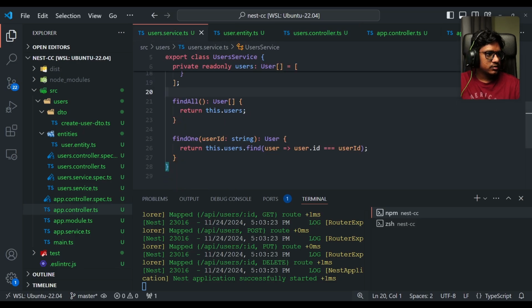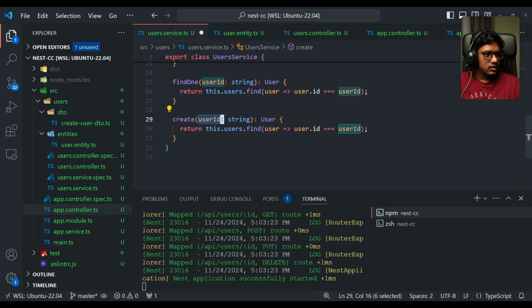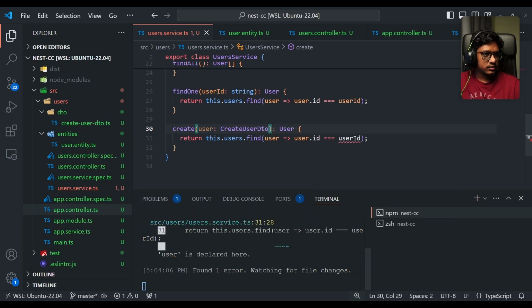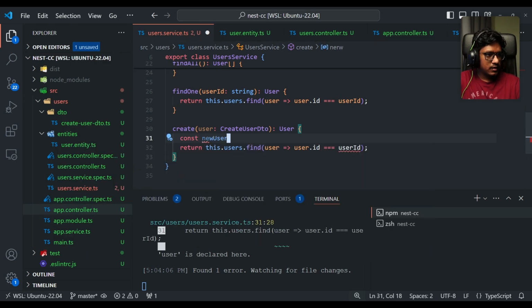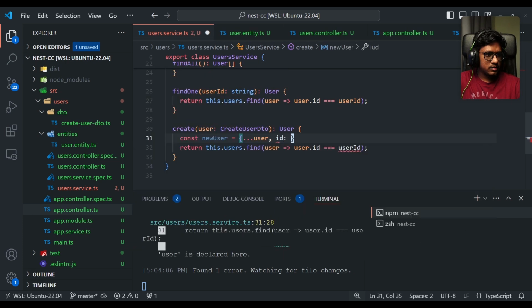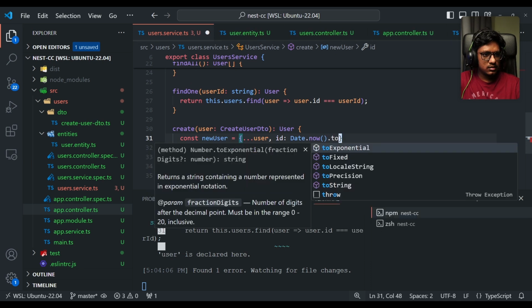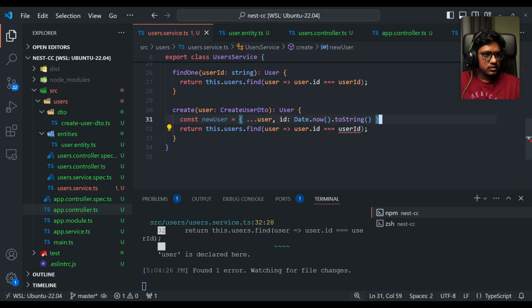So inside the users.service, let's make it simple. Create, and this would be user object of CreateUserDto, if you can remember, and let's just return that one. So for now, let's create a new user and ID. Let's call Date.now. All right. So we'll just push this into the array.